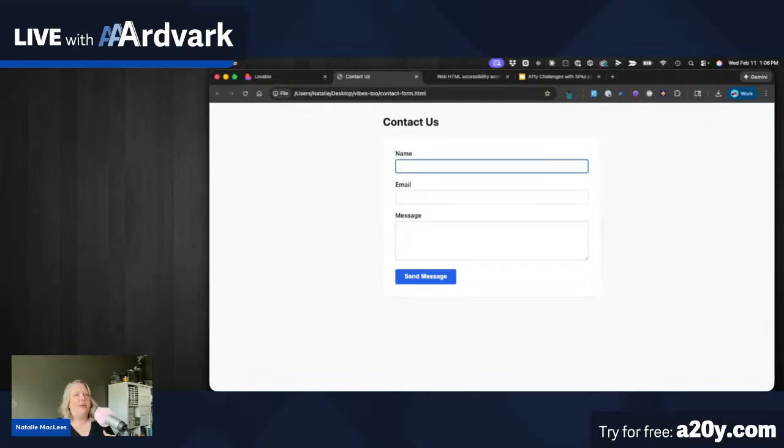So let's talk real quickly about what makes a modal accessible. And I actually have a little excerpt.